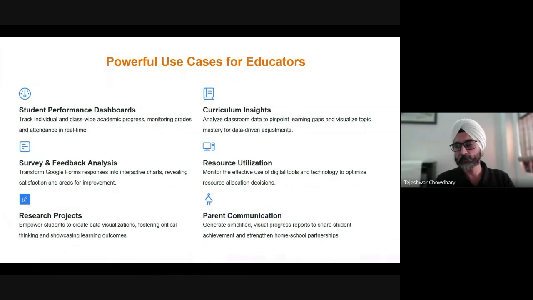Student performance dashboards is something that most educators and school leaders are looking to monitor, assess, and build their plans based on. So this is a wonderful, very easy tool for you to start using for that particular purpose. You can use it to get curriculum insights, pinpoint where the learning gaps are based on the data that you're collecting. Of course, survey feedback analysis, all those different forms you are sending out to parents, to your teachers, to all your stakeholders. How do you want to analyze it and drill deeper into the data?